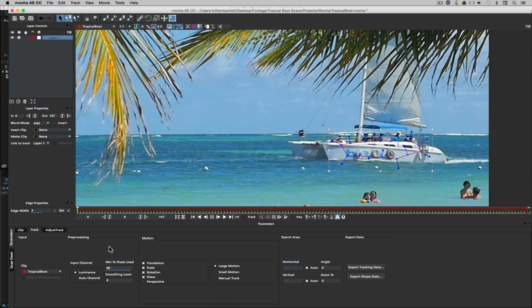Okay, so now we can start tracking. Down here in the input channel, we have the luminance set up, which is what we want. The minimum % of pixels used is set to 90 right now. If you find after you do your first track that it didn't do a great job, you can play around with these numbers. The way to do that is you just click and kind of go in a circle, or go the other way. I think it works pretty good at around 90.